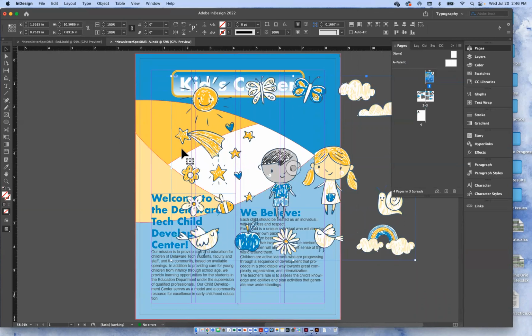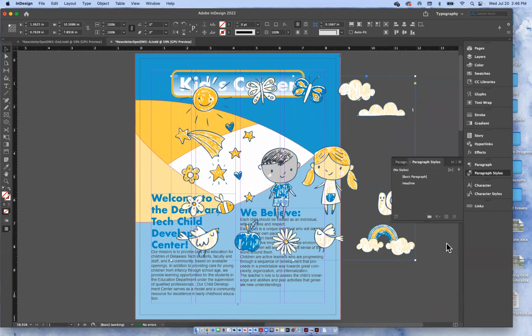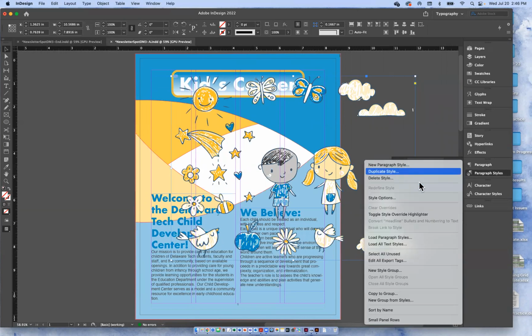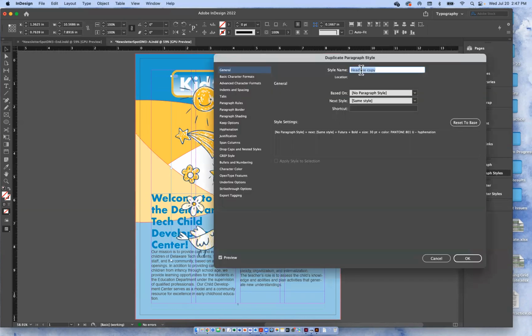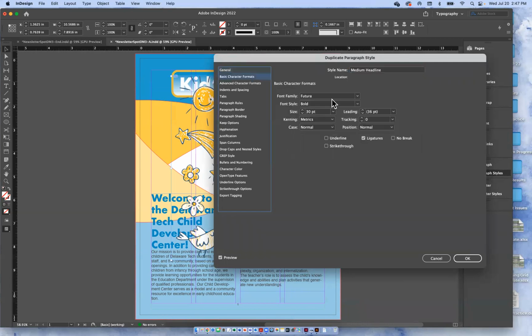Now that we've moved the artwork up there, we're going to make some adjustments and hop back over to our paragraph styles. And we're going to duplicate this headline one. Duplicate that style and call this medium headline. Oops, I hope I spelled that right. And we're going to change it to 24 points on the character and then 24 points leading.